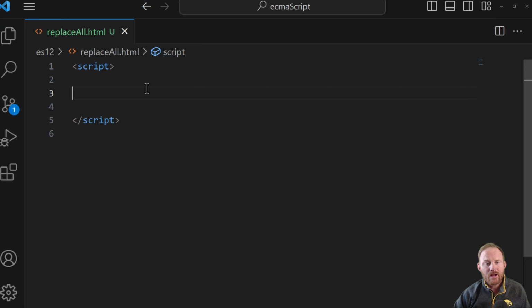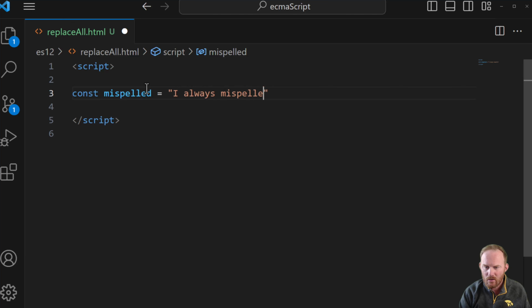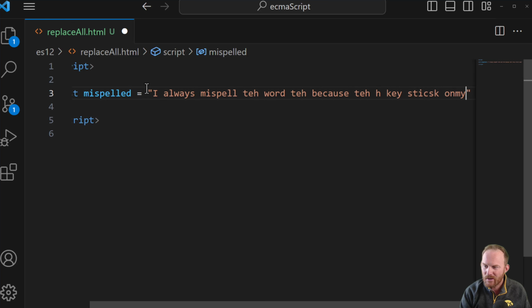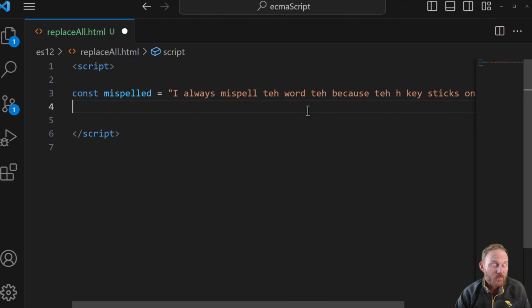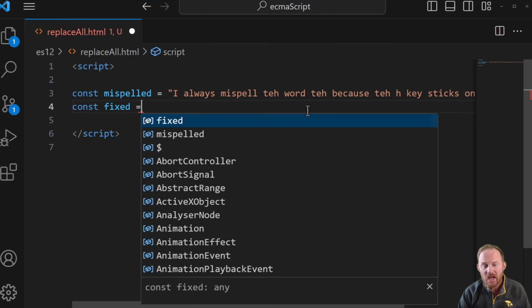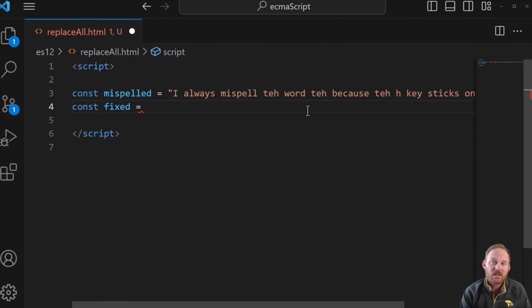Over to VS Code here, I've got an HTML file with some script tags. Definitely feel free to use Node if you would like to, but let's say we have something like, I always misspell TEH, word TEH, because the H key sticks on my keyboard. This isn't true anymore, but I used to have a keyboard where sure enough, it always misspelled because that H key was always lagging. Okay, maybe we get this from a database, maybe we get this from a user. Right? The user has misspelled something and they want to change it. So we're working with some dynamic data.